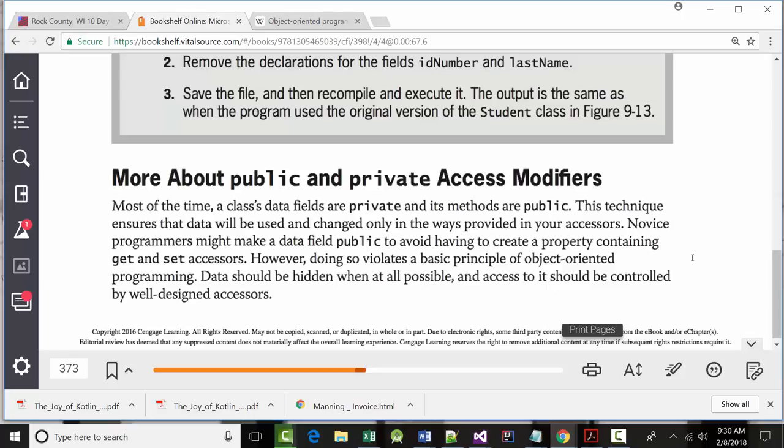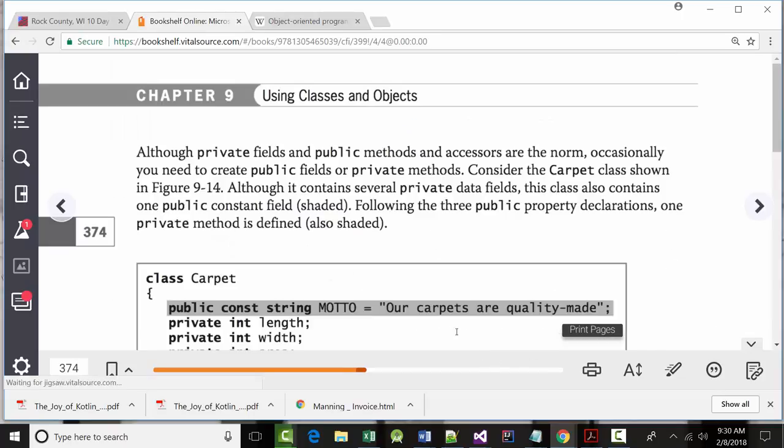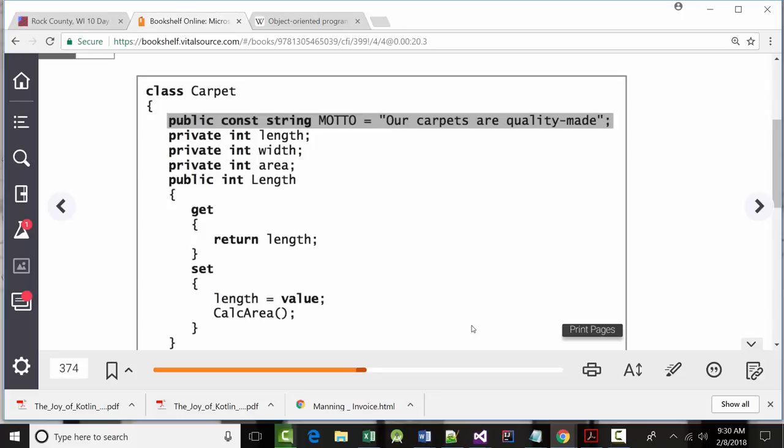But you can have public data, and you can have private methods. They show you here where you might have public data. Notice it's a constant. That's about the only time it's considered acceptable to have public data, meaning you're going to set it and forget it, which is what constants do. So they're going to make 3 carpet objects, and each carpet object is going to have the motto at the end. Since the motto doesn't change, it can be public. Everything else is private, so that it's manipulated by the getters and the setters.